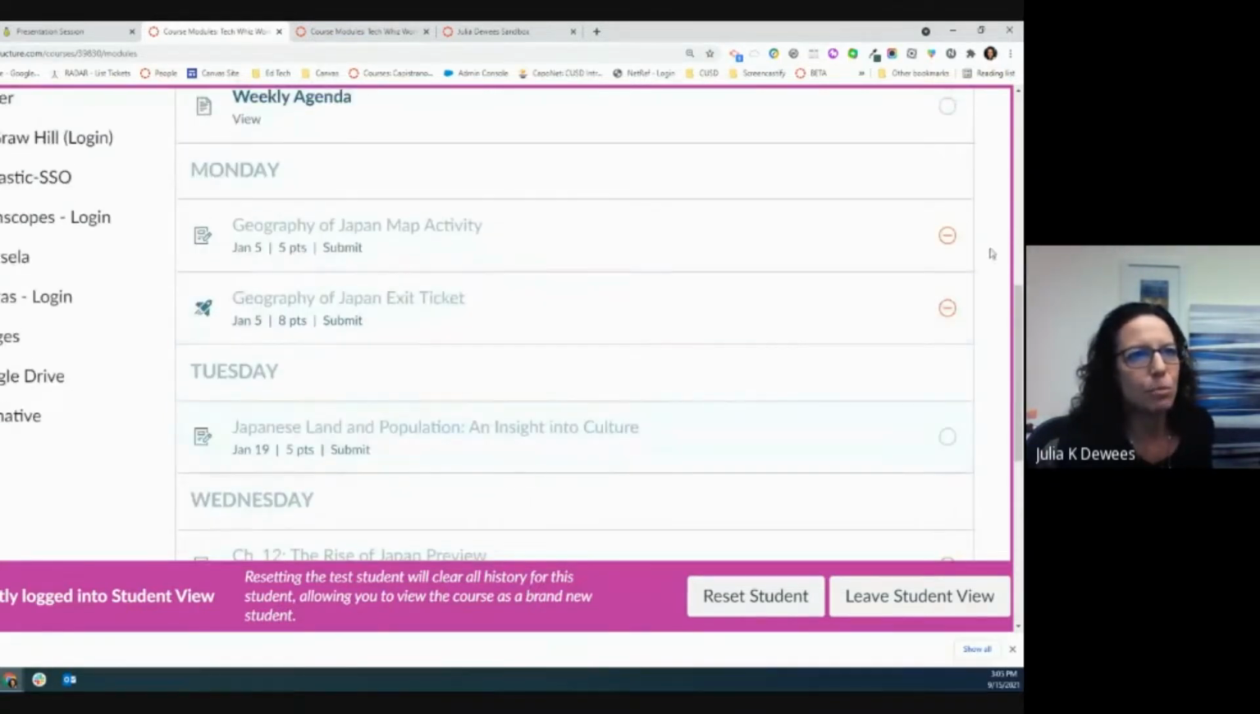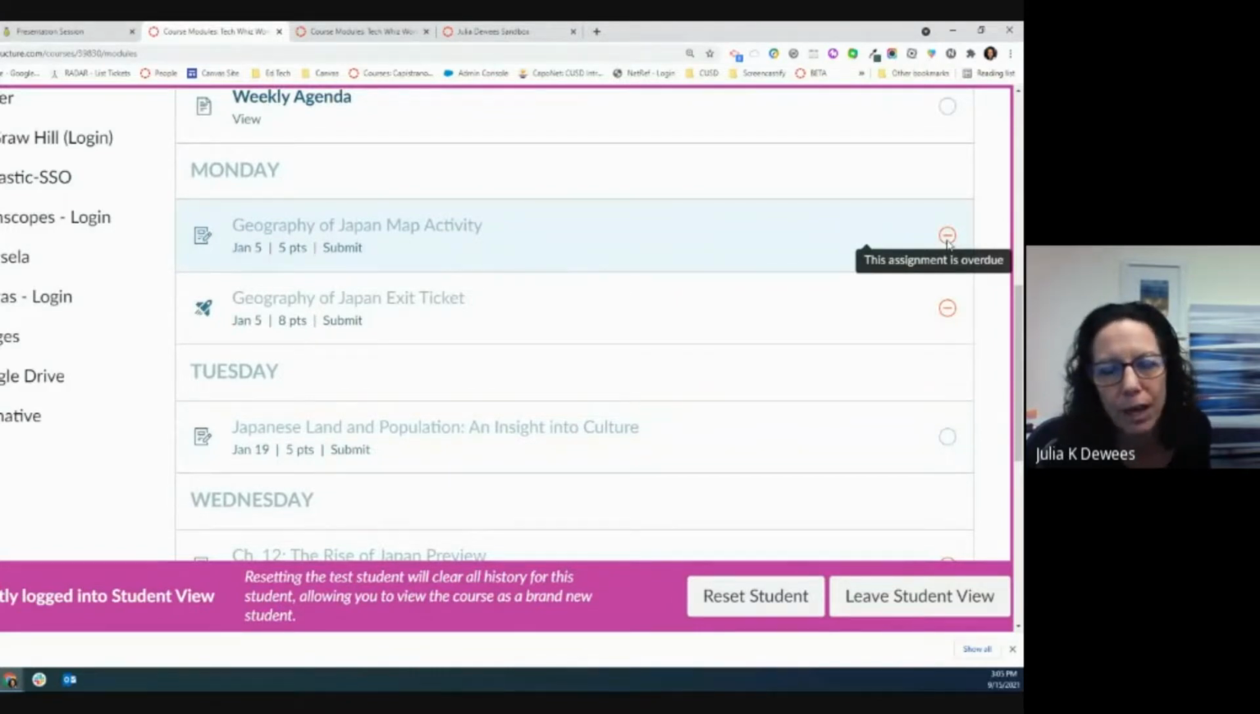And so this is going to allow them to see what they need to do. One thing I wanted to just point out is this minus sign here means that the assignment's overdue. I have just random dates in there, so most of these assignments are overdue, but that's something to see.